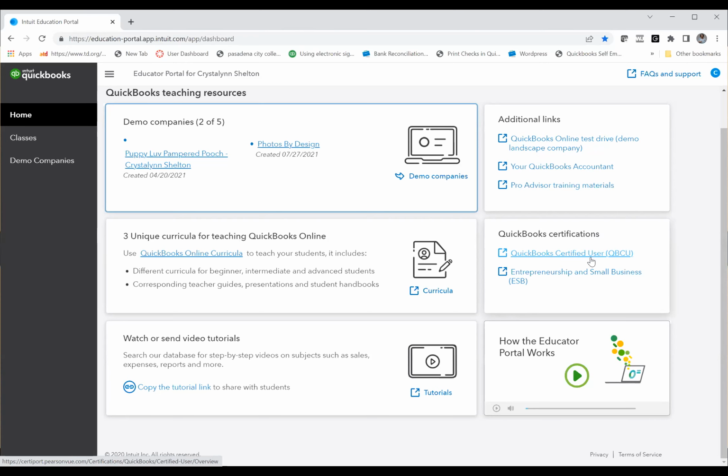And the nice thing about our textbook, Get Started with QuickBooks Online, is we have met all of the objectives that are covered on this exam. So our textbook is sort of a study guide, if you will, for this exam. They've got a video here that you can watch, so it gives you a high level of how the portal works. And then they also have a link with tutorials.